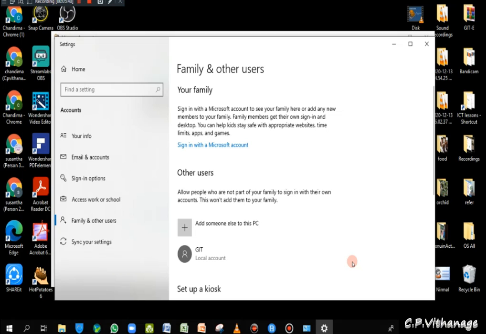But if you want to install something, then you have to ask permission from the administrator. That feature is there. So uninstalling software and installing unnecessary software won't happen. Here I'm not going for this account because then it will end this session.